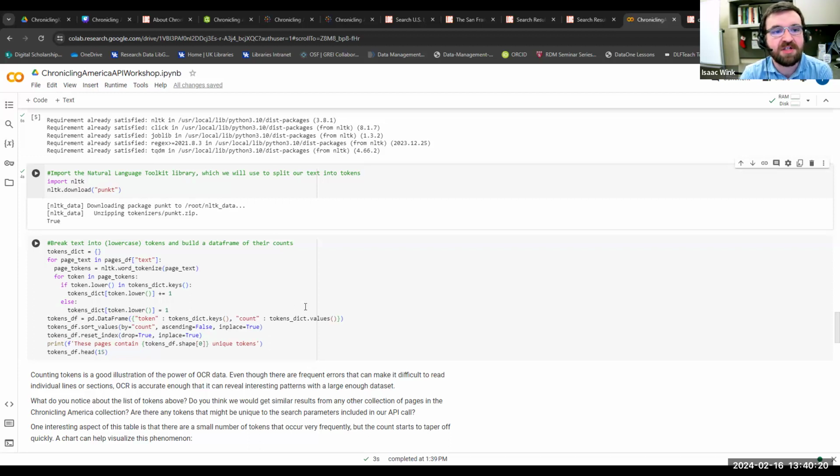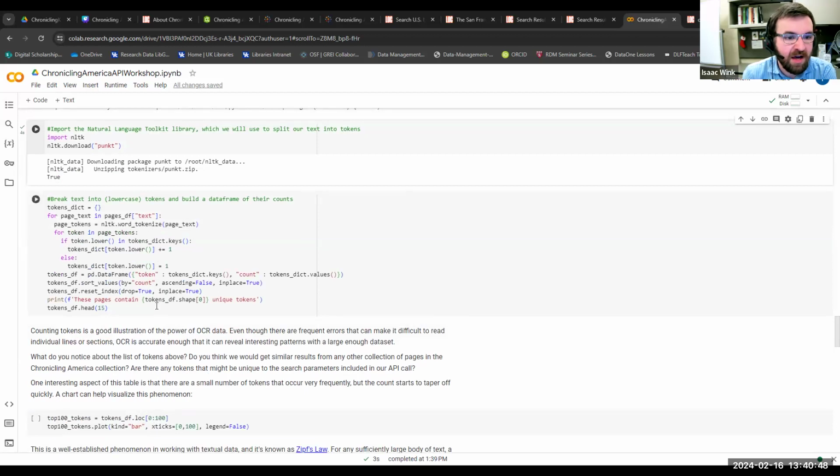A token, as we'll see, can also be multiple words, like 2 words at a time or 3 words at a time. But what we're going to do is use that NLTK library to go through that column of text in each row in our table, and then we're going to break each of that down into individual words, and then we're going to count how many times each of those words appears and put those together into a table.